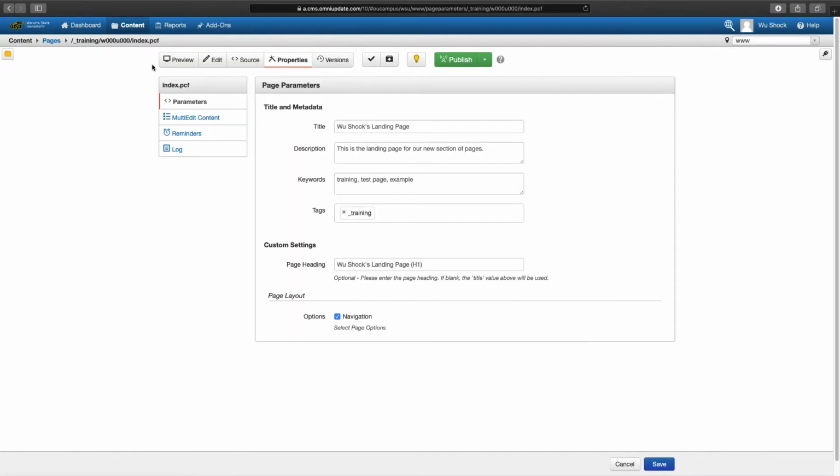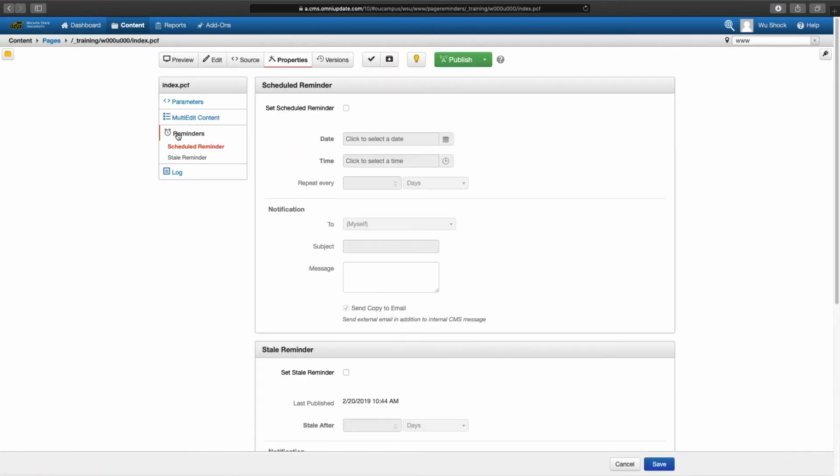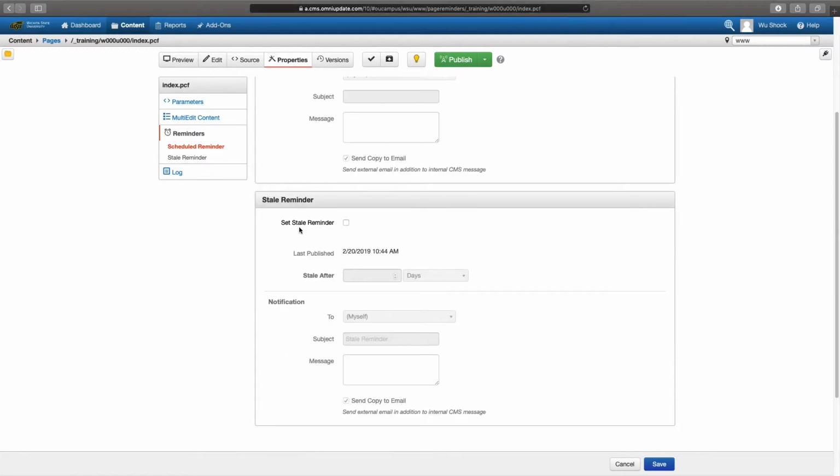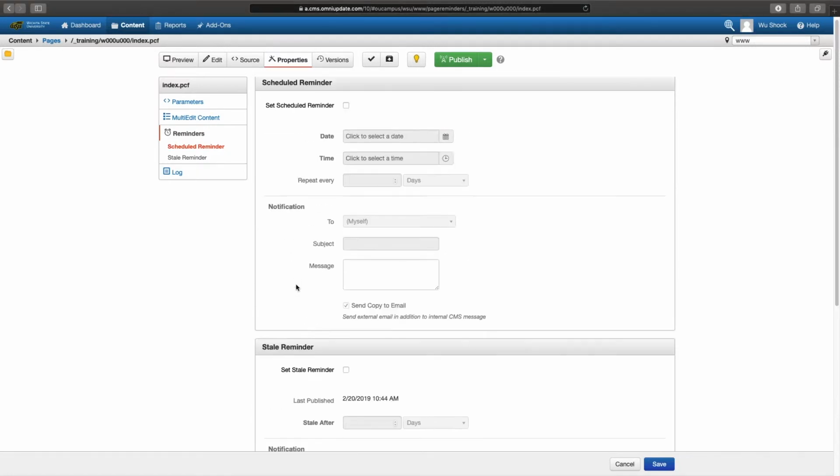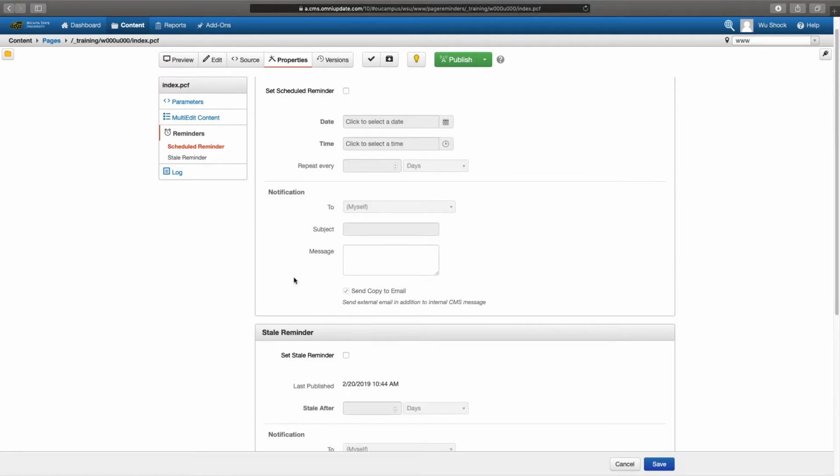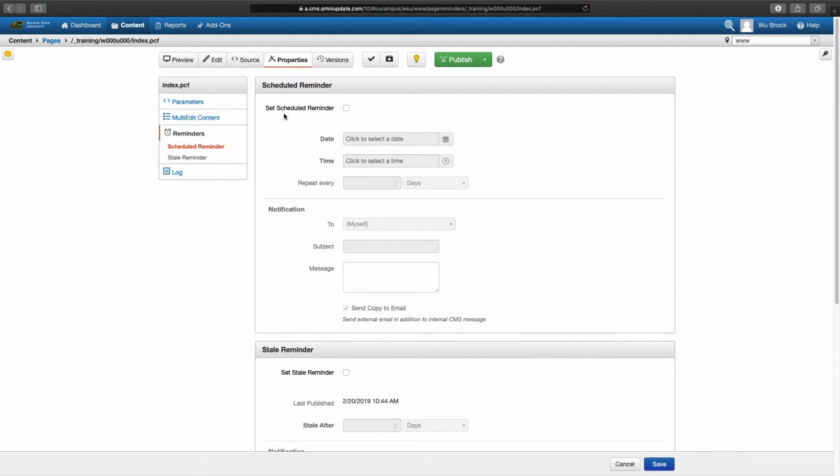If I go down to reminders now, I can schedule different reminders or stale reminders. That way I get notifications that let me know that maybe I need to update this page. Maybe I need to check and make sure the content is current, that everything works. It may not be a page that we look at a whole lot, and so setting those reminders can be really helpful.